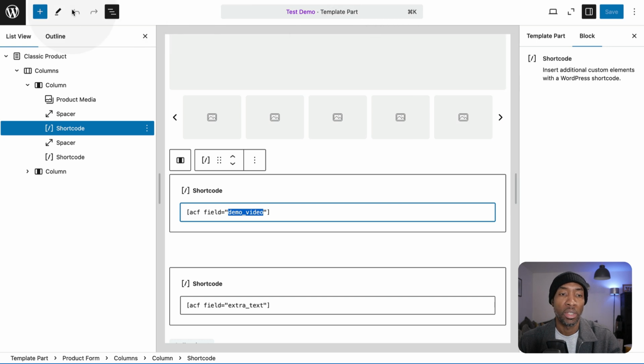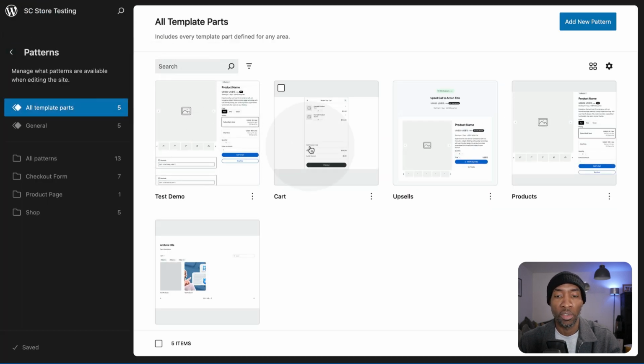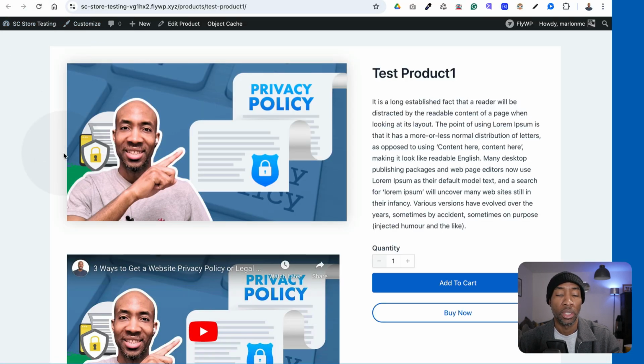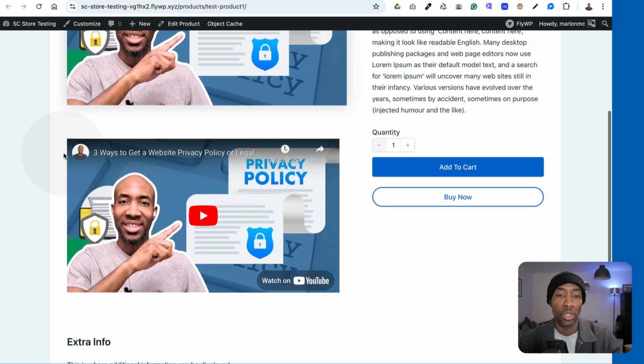I've already got this saved, so I'm not going to save it again, but make sure that when you've done it, you've saved it. So if we come over to here now and refresh, remember I already changed it back to the original template that I had set up, or my custom template. And as you can see, it's there.